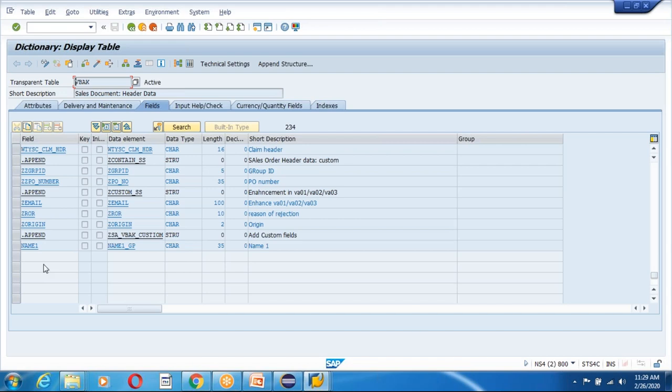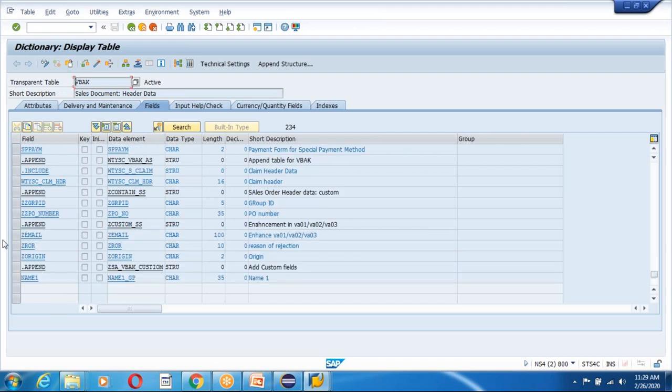So already there are some custom fields over here. See, maybe group ID, PO number. There are some custom fields which were included by someone, an email and origin. See, origin of this order and all. Okay, we have some custom fields.